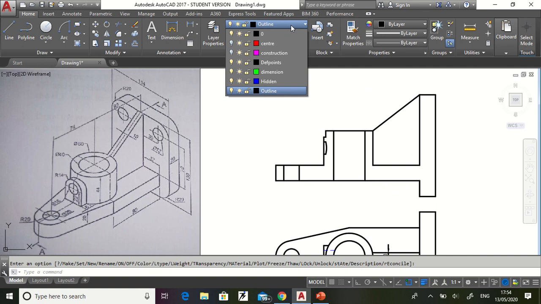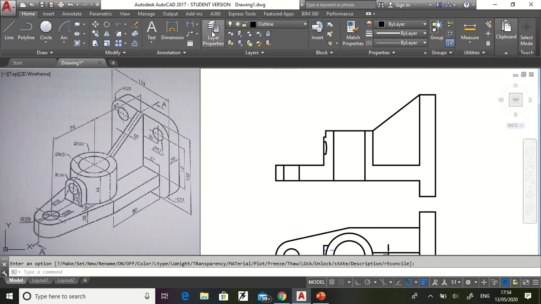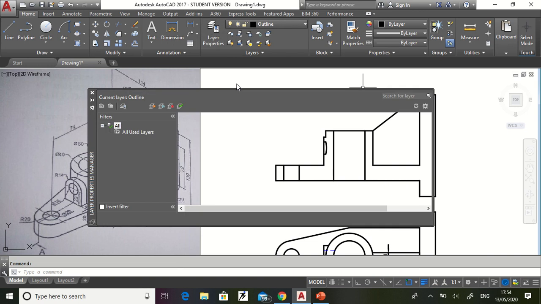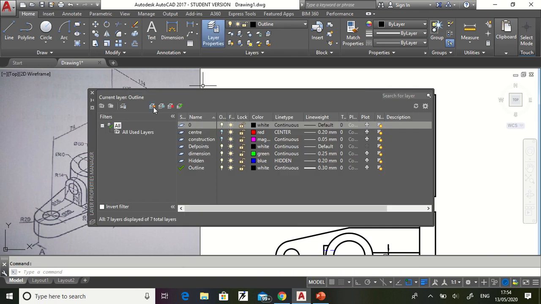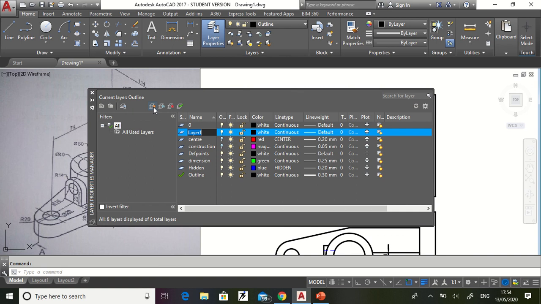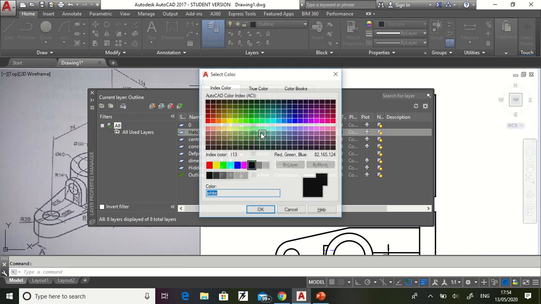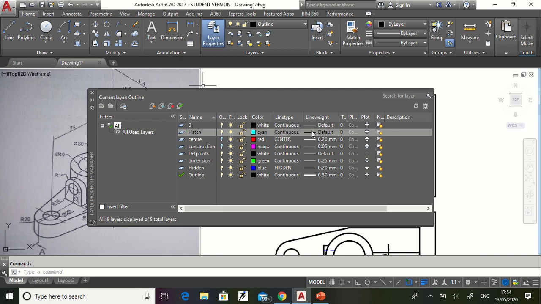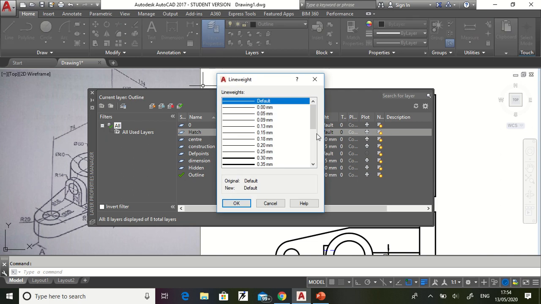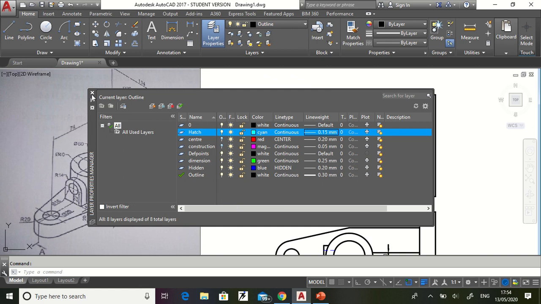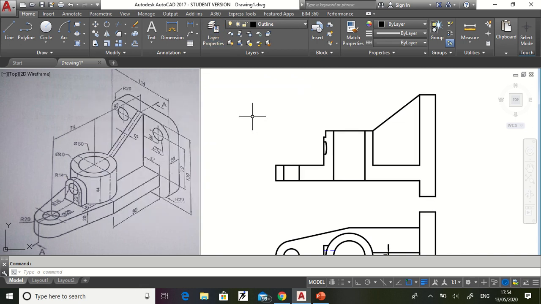So do you see here any hatch layer? No. So we can create one hatch layer. So go for layer property toolbar, click on new layer, name it as hatch, then you put the color as cyan color and you type continuous. This value will be smaller. In order to save the ink of the plotter, we can give this as a lightweight.